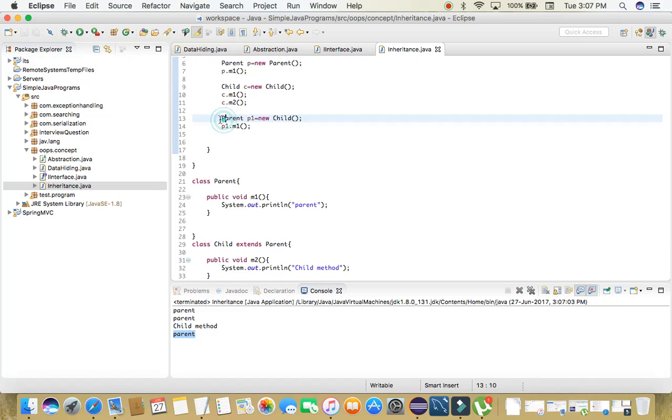But this point is very important because we are using a parent reference, and we are creating an object in the child class. So by this reference we can't go into the child class. So this is the main important point of inheritance, the is-a relationship.